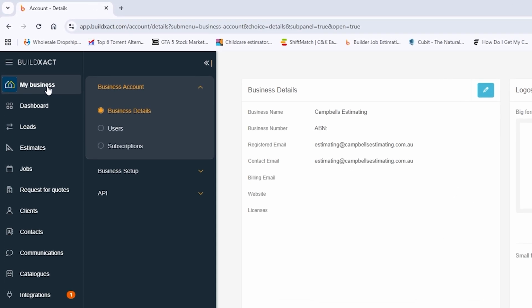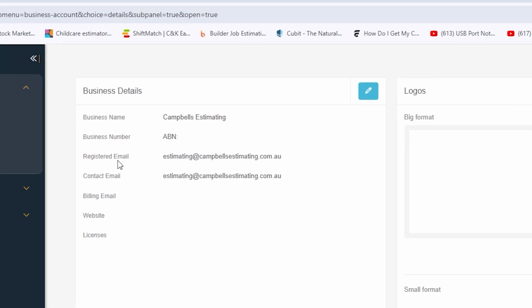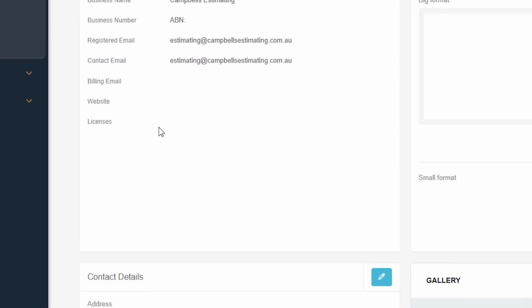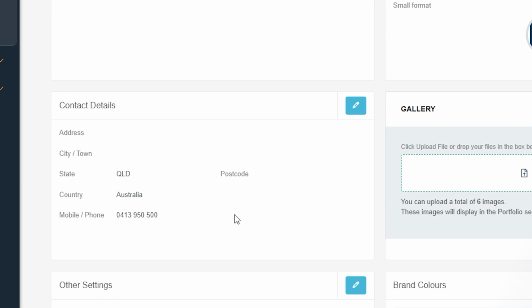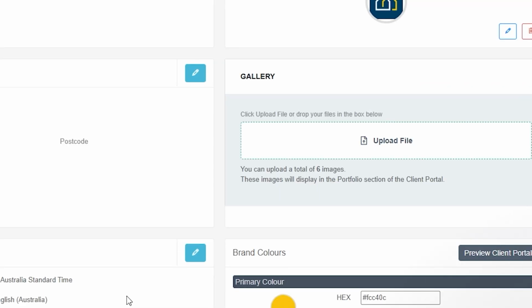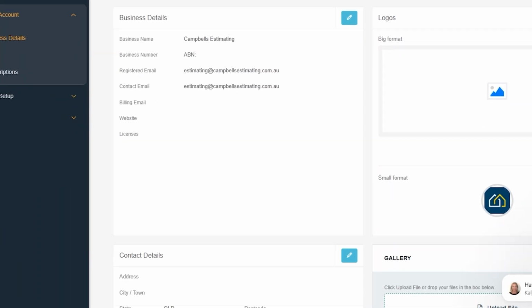You can find this in My Business under business details, and here you'll see things like business name, registered email, your billing email, website, license, so your builder's license number, contact details, other settings. So here's your tax code here. Obviously it's important to upload your logos as well. These will all come across onto your estimate.